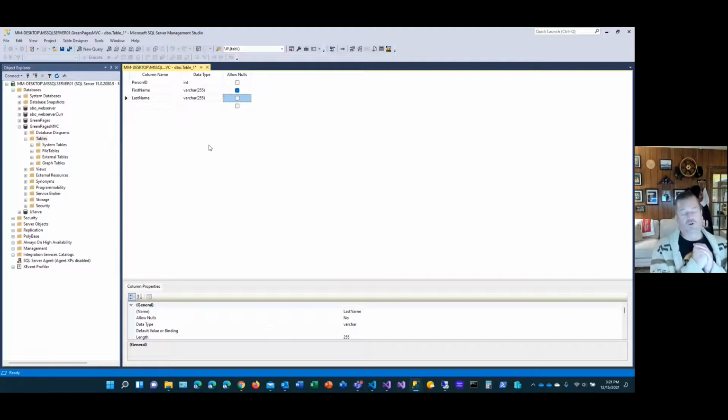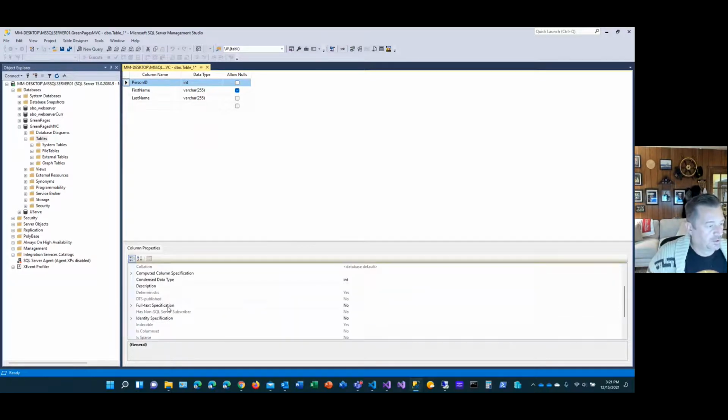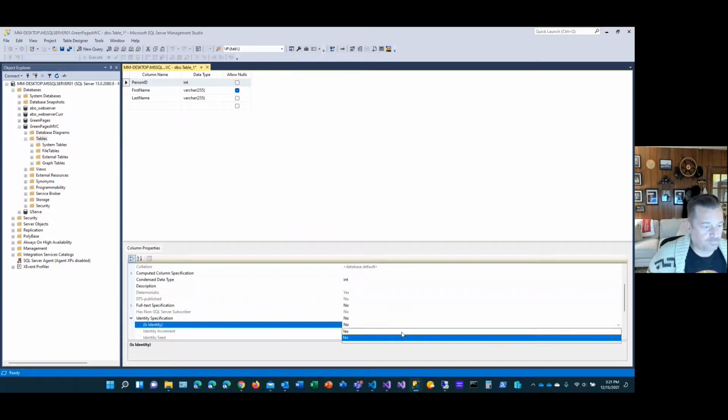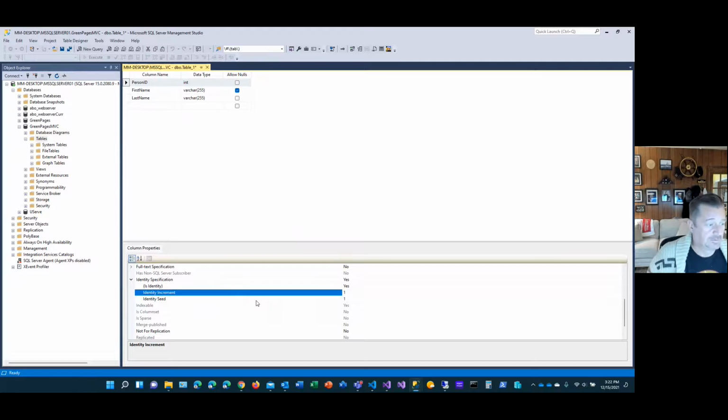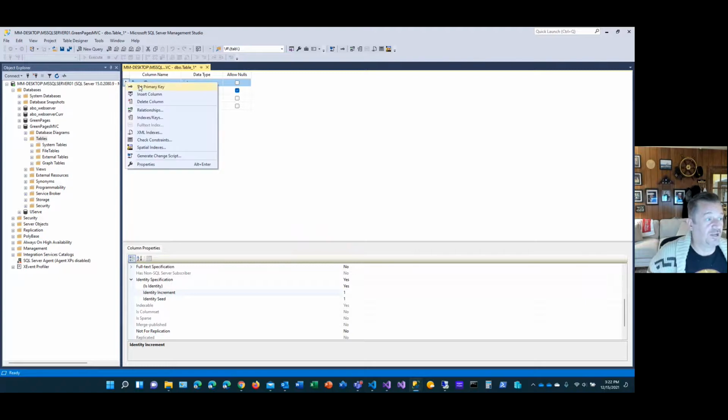So the question is, I want each ID to be unique. I don't care what the IDs are, but I want them all to be unique. So the way you do that is you make it an auto number, right? If you go down to the bottom, you can see identity specification. So I'm going to say yes. It says, what do you want it to be? Seed 1 with an identity increment 1. That means it starts at 1 and it goes up by 1 every new one that's created. Now that I've done that, I'm going to make this the primary key.